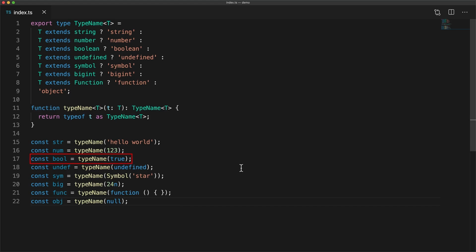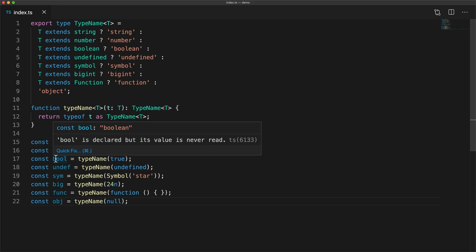Let's walk through this Boolean example. When we invoke typename with the literal true, TypeScript infers the type of the input argument to be Boolean, and therefore T is Boolean. Now the return type is annotated to be typename of Boolean. TypeScript goes through the conditional type, and the only condition that matches is T extends Boolean, and therefore TypeScript infers the return type to be the literal Boolean. And we can see that inference when we hover over the result.